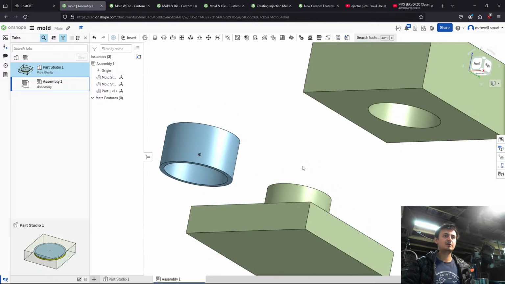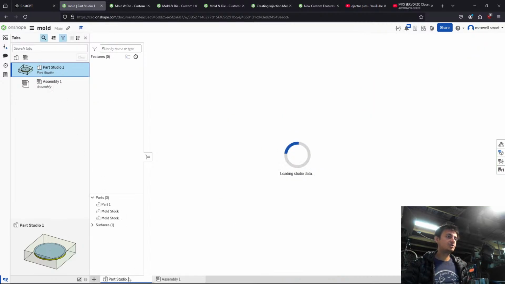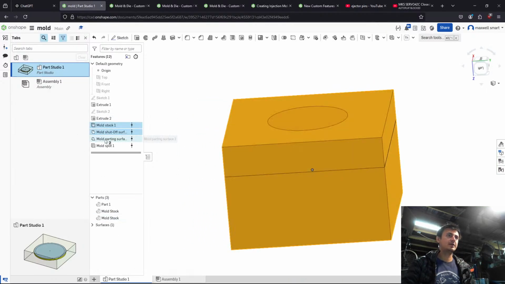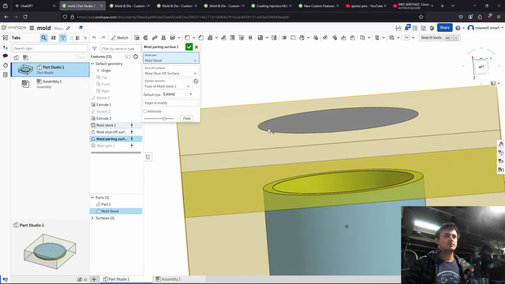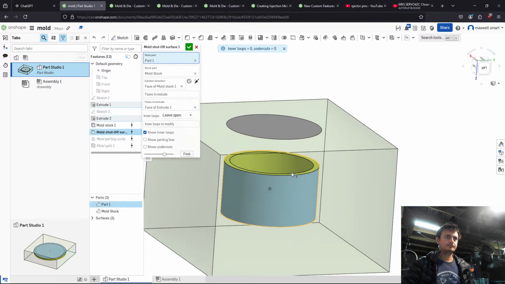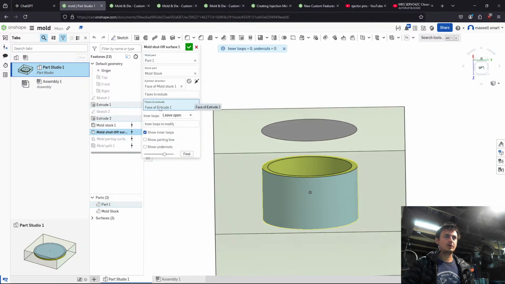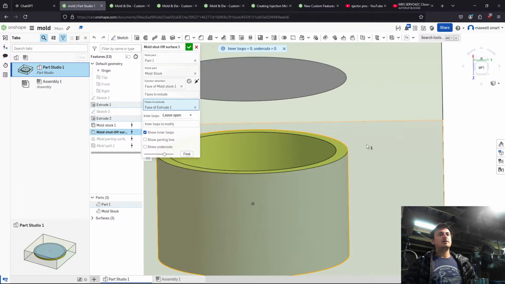So this is the core and this is the cavity. Alright, so that's how you make a mold in Onshape. You just have to make sure that the ejection direction is right, and you have to make sure that the surface is right. If the surface is messed up, then you're toast. Okay, so it did exclude that. So then it takes this face and it extends it out to the edge.